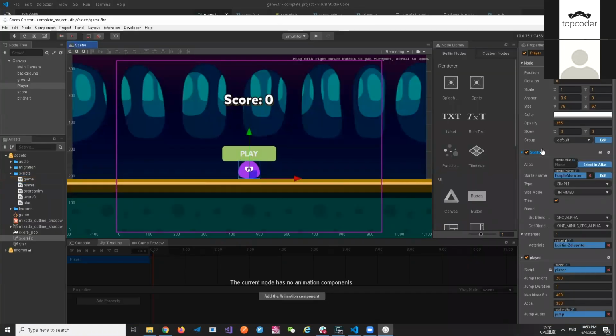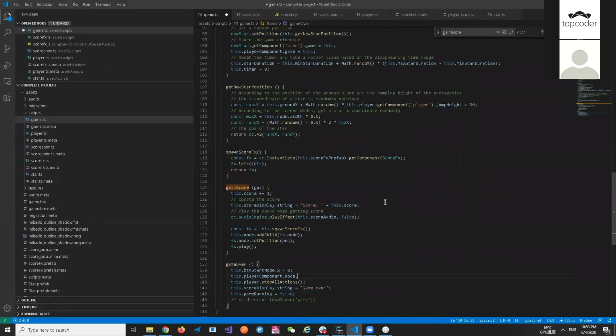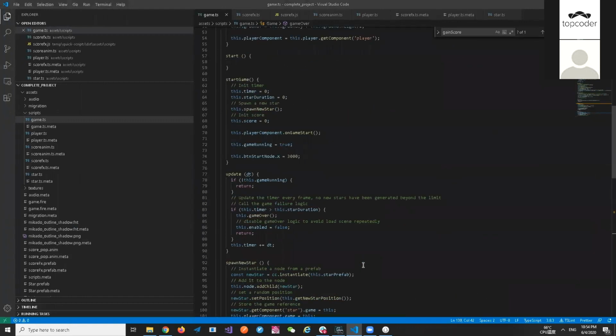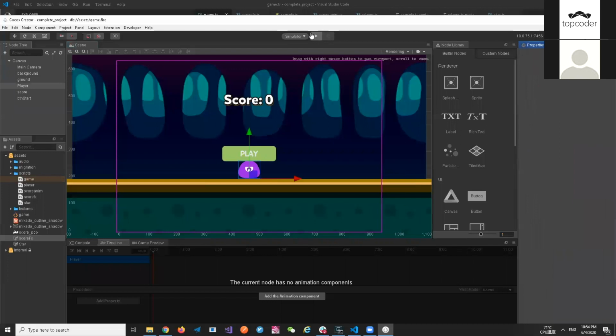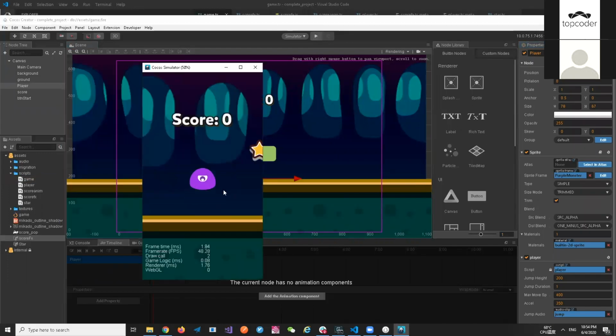Yeah, let's see what the initial position is. The initial position is 120. Negative 120. Yeah, maybe it should be good. Let's see. Yeah. It should be good.